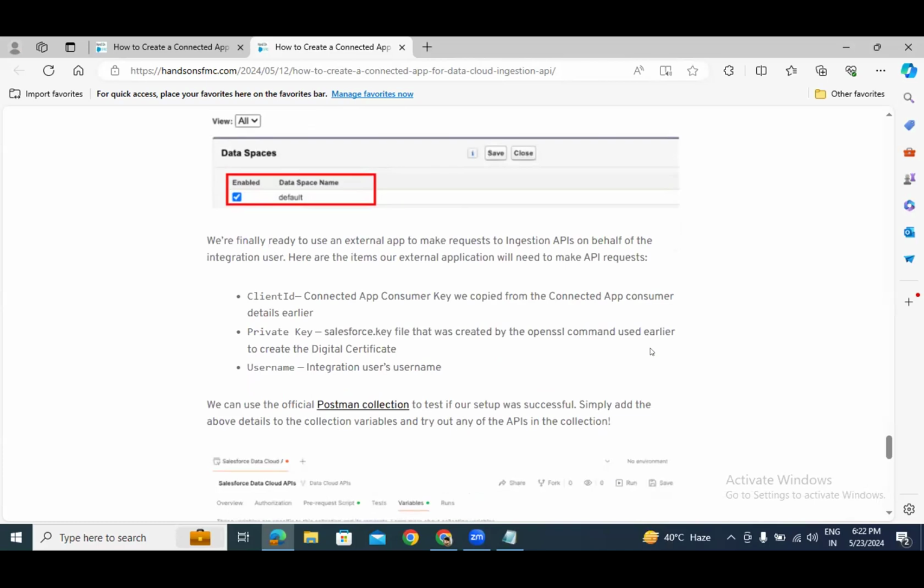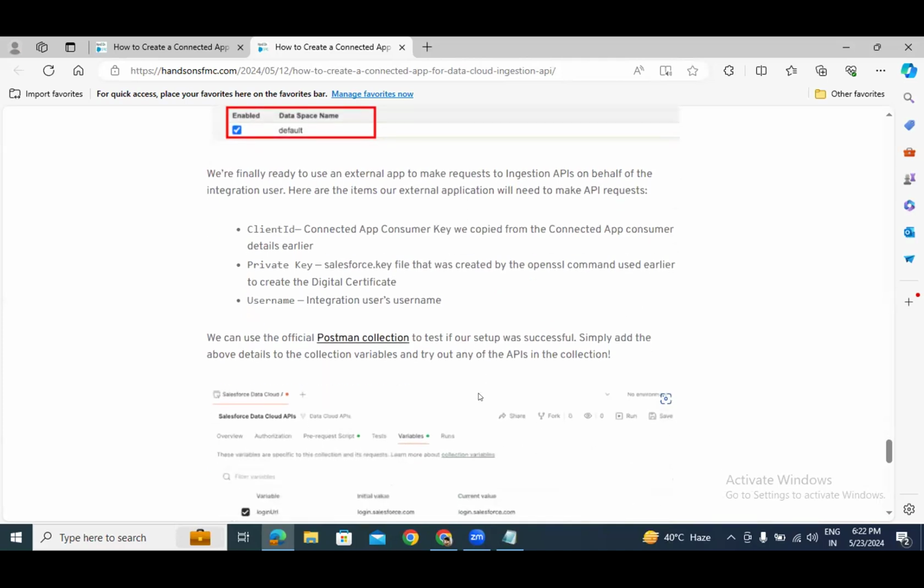The other thing that they need is the username of the integration user, right? Because we're trying to log in through the mobile app as the integration user, so they also need to know who that user is. Now we know where to get the private key and the username, but where do you get the client ID? For that, let's go back to the connected app page.